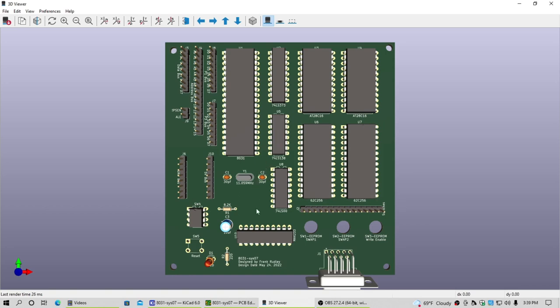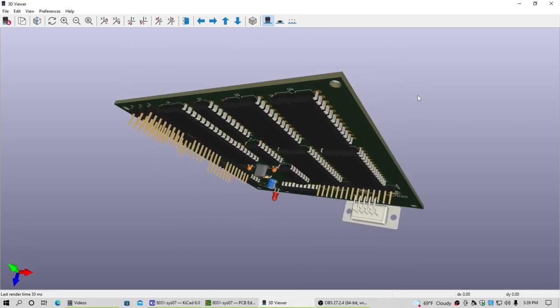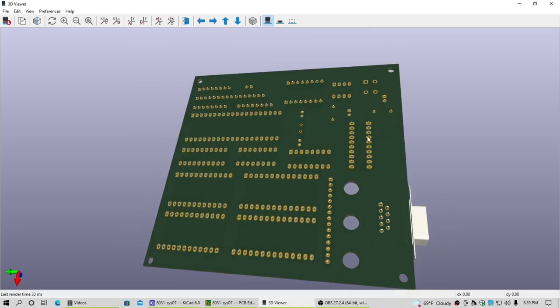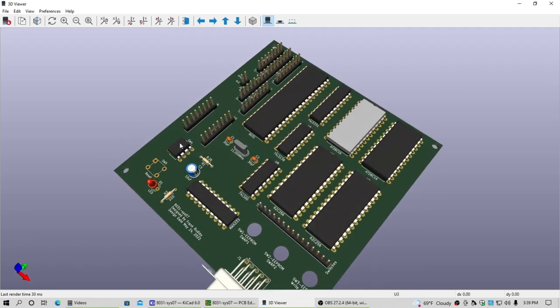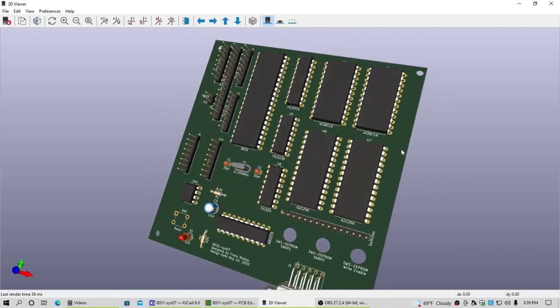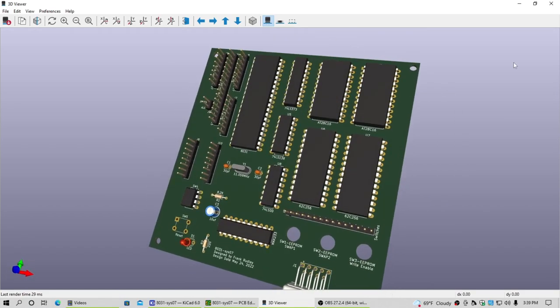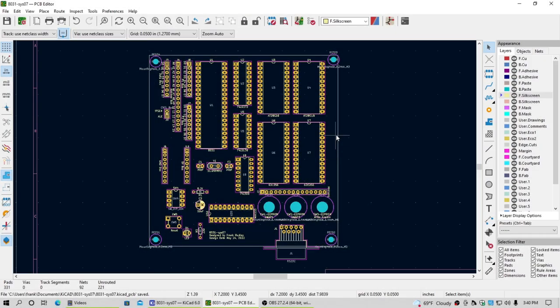And you could rotate this around a little bit. On the back, we don't have any messages on this board. The mounting holes look pretty good. So we'll close the 3D viewer. That looks pretty good. Now that the messages look pretty good, we're going to try the auto router here.